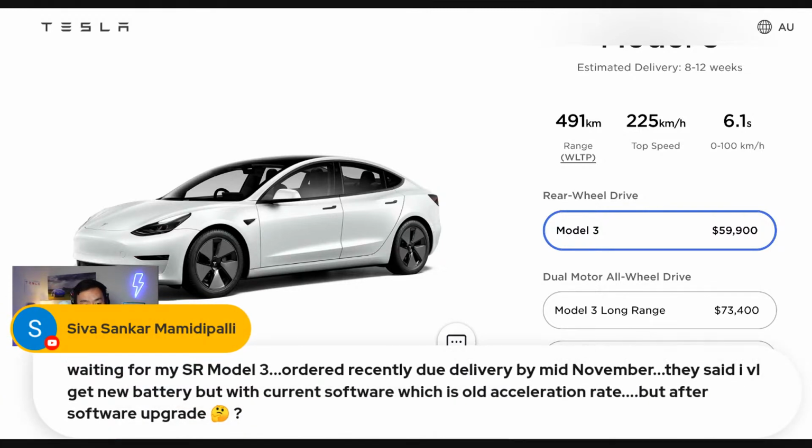Sivas is waiting for my SR Plus Model 3. Ordered recently, due delivery mid-November. They said I would get the new battery, but with current software, which is old acceleration rate, but after software upgrade... Yeah, see, that's a good question. Once you get the software update, will you get a slower car? Is it still software limited? Great question. I don't know, actually. Someone will have to report back to me via email when you take delivery of this car. Good question.